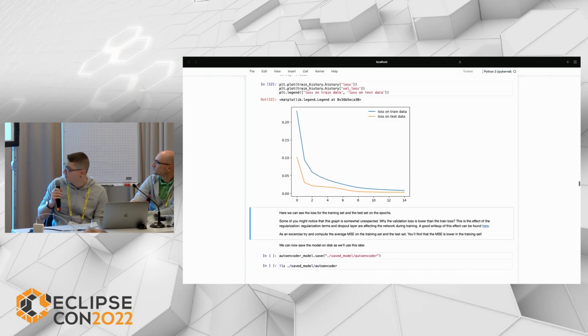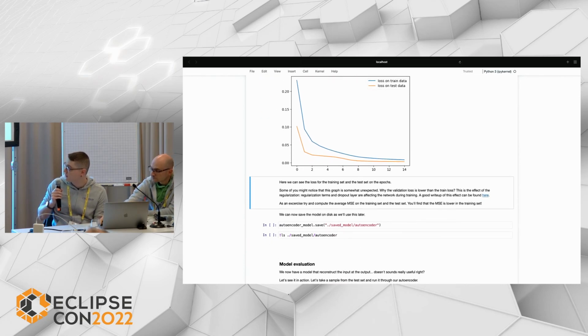So now we can move on to the model evaluation, where I want to give you an intuition on how this autoencoder works under the hood.